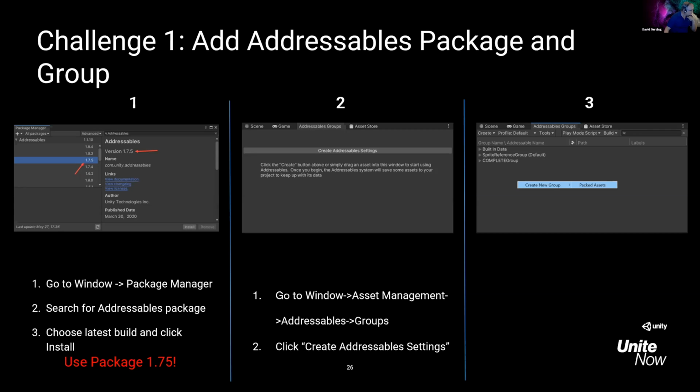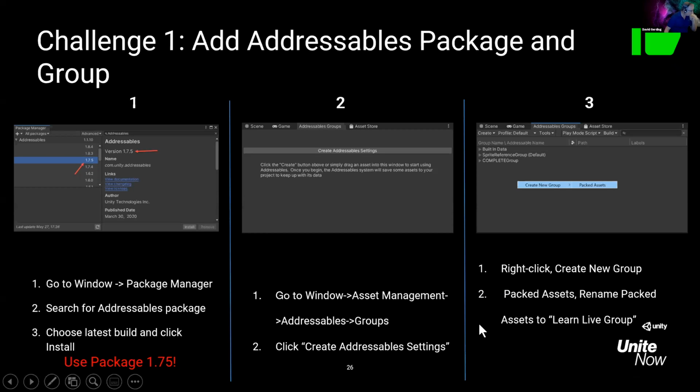So I'll put this up on screen. Everyone take a minute. This is a moment when you all should do your work. So you're going to go to Window, Package Manager. You're going to search for the Addressables package. Choose latest build and click accept, except we're saying latest build in this case is 1.7.5. When you've done that, you're going to go to the Window, Asset Management, Addressables, Groups section. This is the way we can look at our menuing in Unity. Go to Window, Asset Management, Addressables Groups, and create addressable settings. And then the last step over here is you're going to right click and create a new group.